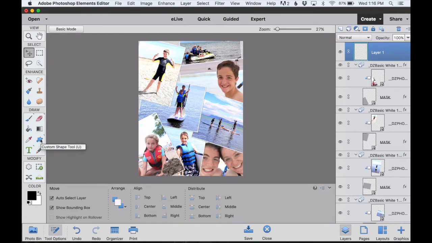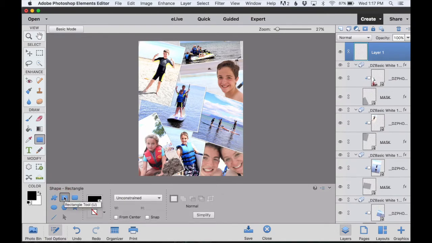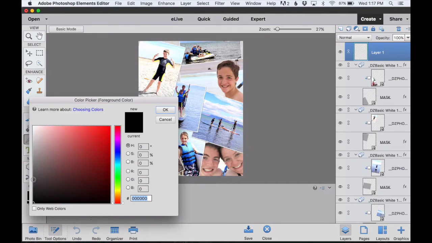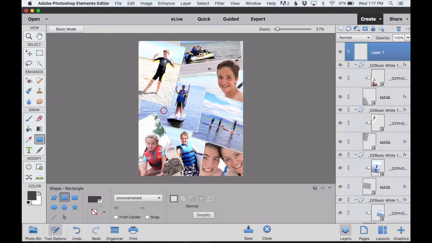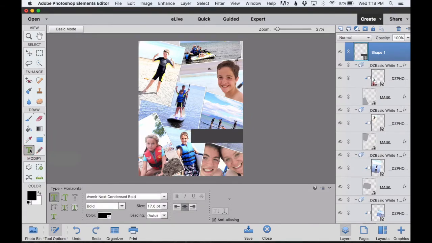Then I'm going to create a box for my text to sit on. So I'll choose my custom shape tool, and down at the bottom I'll choose a rectangle shape. I'm going to pick more of a gray color than a black. And then I can just draw a rectangle right on top of my photos. If I hit V to get the move tool back, I can move this around and position it wherever I would like it. Then I can choose my type tool.